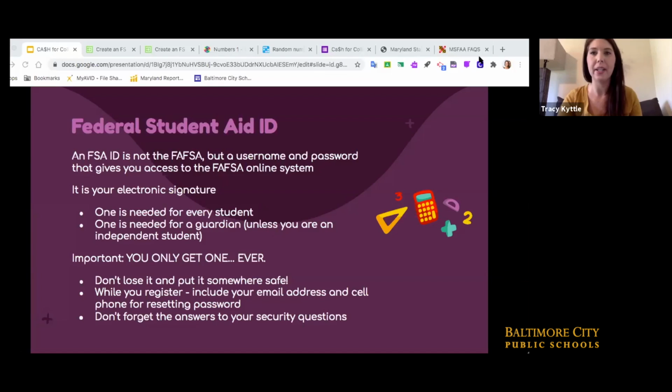So with that said, if you do not have a Social Security number and you're listening right now, if you're undocumented, if you're here on a visa, you're not actually eligible for federal aid. You are eligible for state money from the state of Maryland. And so it's going to be through something called the MISFA.